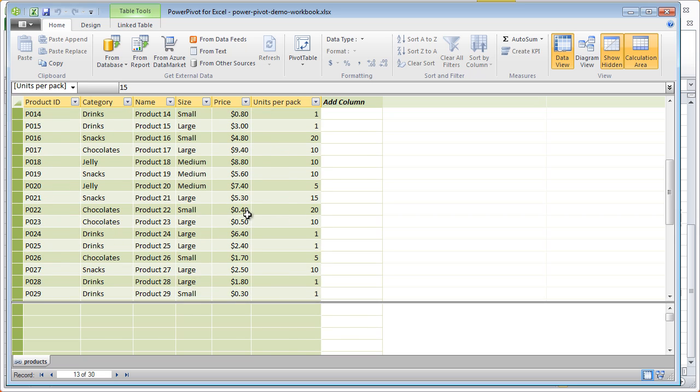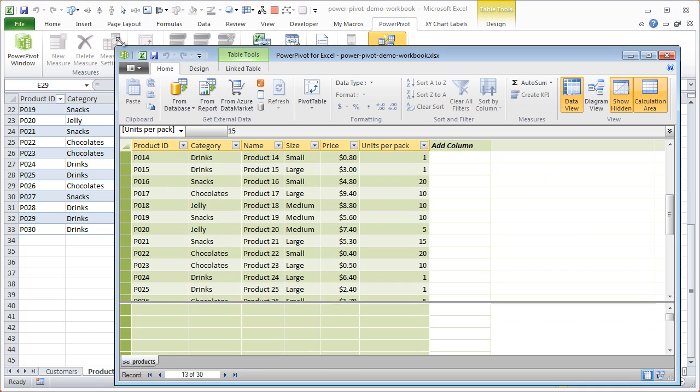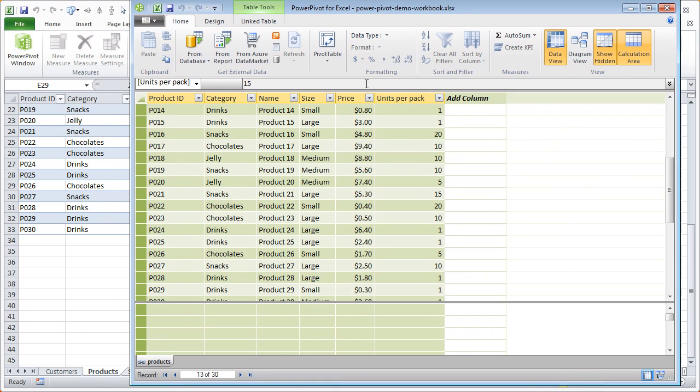Now this particular screen in the Power Pivot window, this is the Power Pivot window, not your original data, looks much like Excel, just that you cannot do anything.